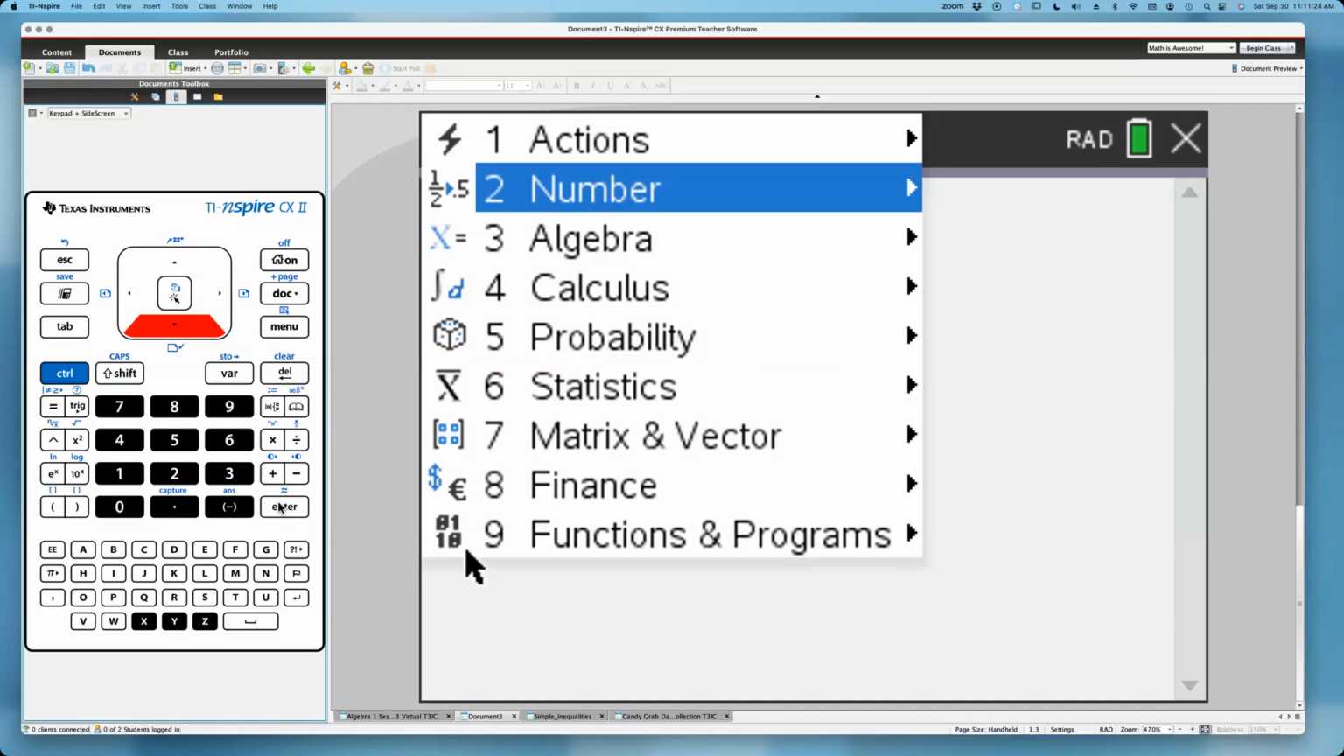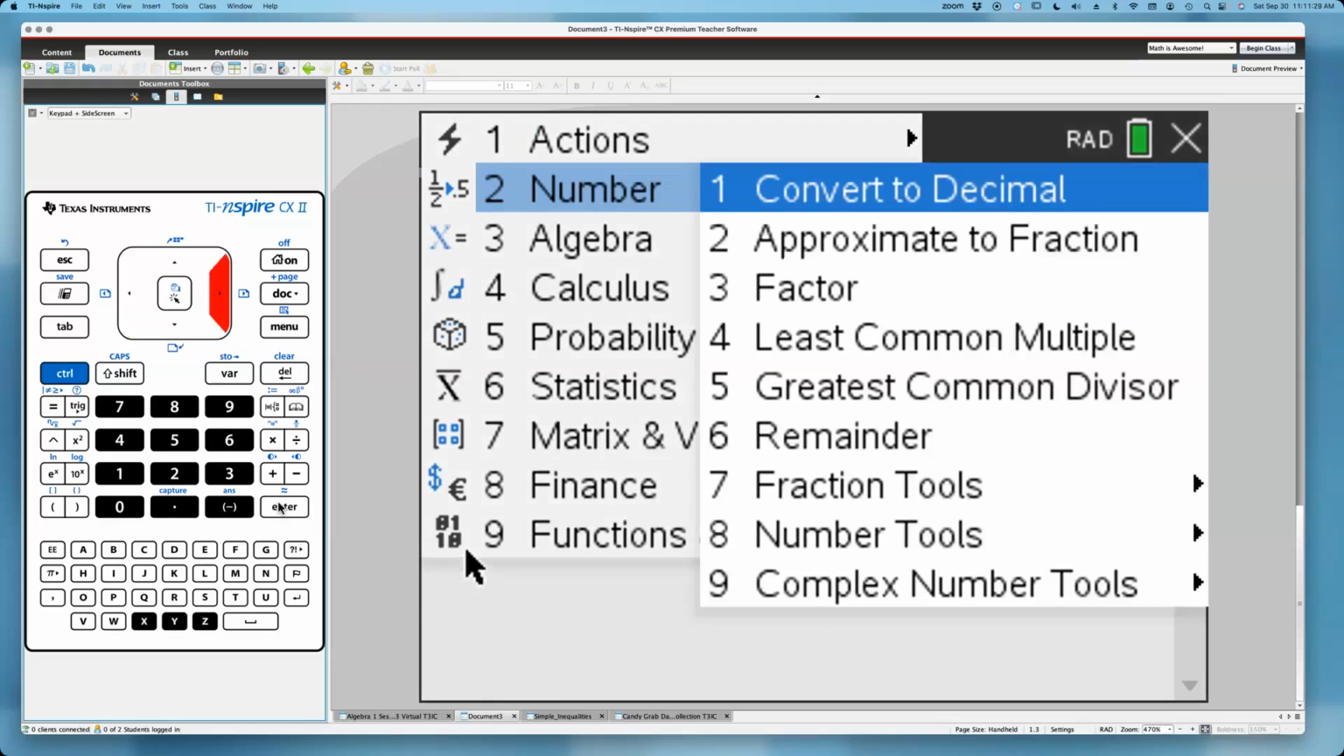But I want to land in number world. And so inside of number, we have the option to convert to decimal, approximate to fraction. We do have factoring.